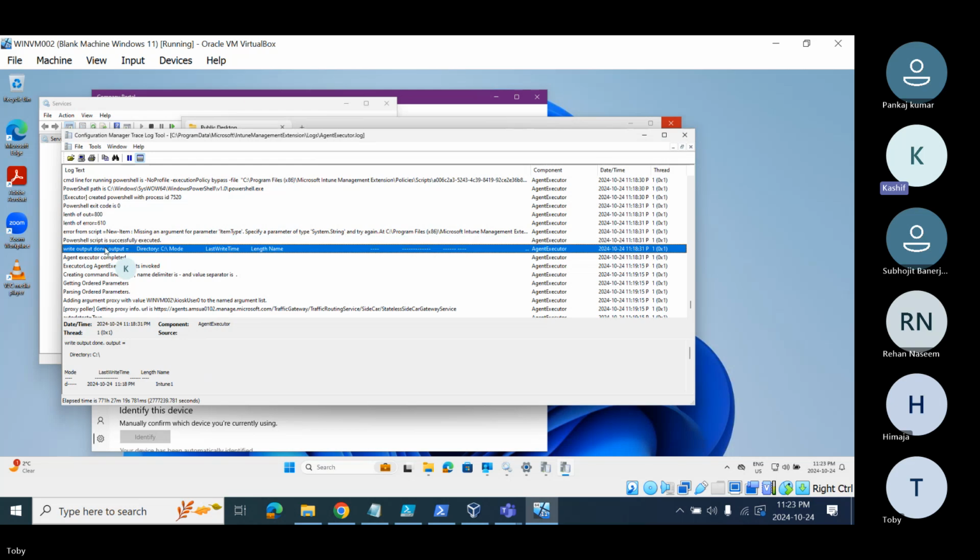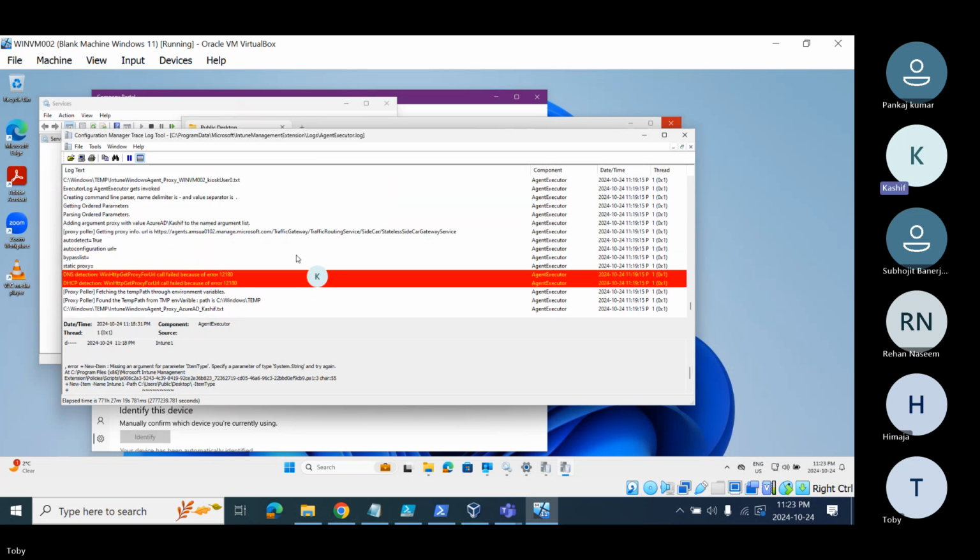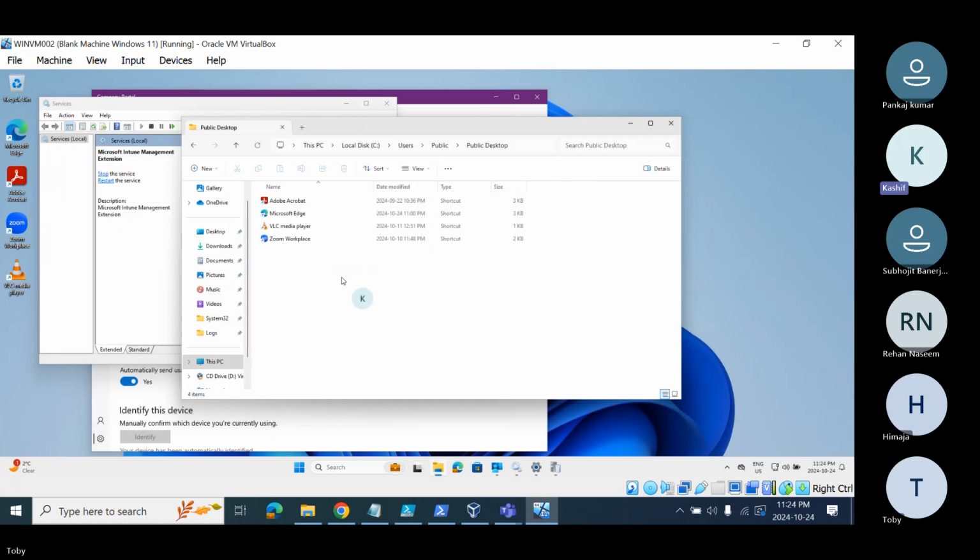However, you see here in C drive, it was executed successfully. Below in C:\Windows\Temp, it was executed successfully. Okay, it created the folder, but the last one, this one, missing argument ItemType, so directory is missing. So this was your command line. Okay, so you can monitor the status from this location. Is that clear? Yes.